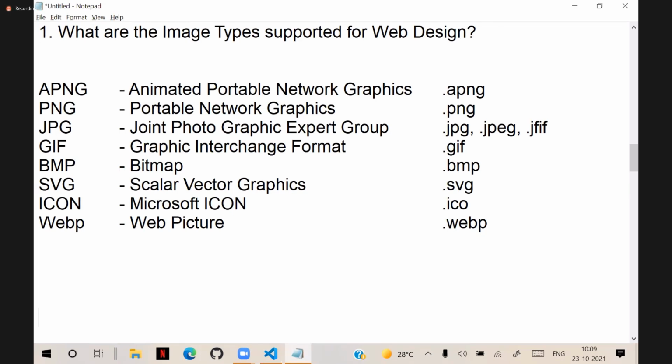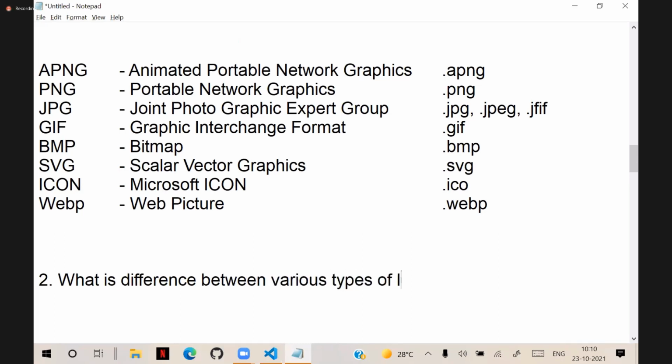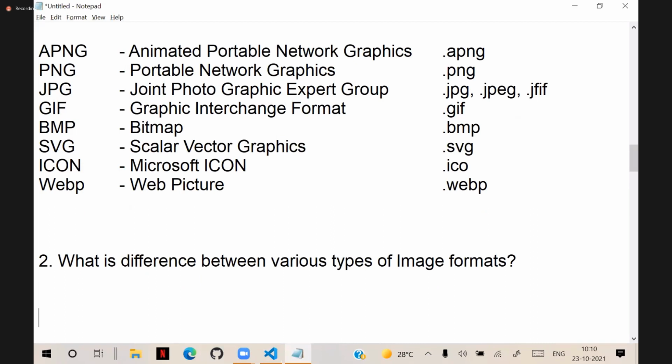Actually, what is the purpose? That means, what is the difference between various types of image formats? This question comes. That means, why do you have so many formats of images? What is the difference between them? Some basic points you have to know.